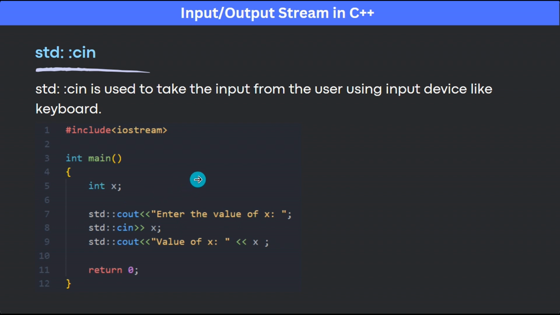Now let's understand how we are taking input from the user. First, we are printing a message using the cout standard object: enter the value of x. We are printing this message on screen and asking the user to please provide a value. Now in the second line, which is cin, we have defined this value x. This line is asking the user to enter any integer value. Let's say the user has entered 3, so that 3 is going to be stored in the variable x. And in the third line, we are printing the value that is entered by the user. First we are printing a message using cout, value of x, and this message we have put in double quotes, and after that we are using this operator to print the value of x.